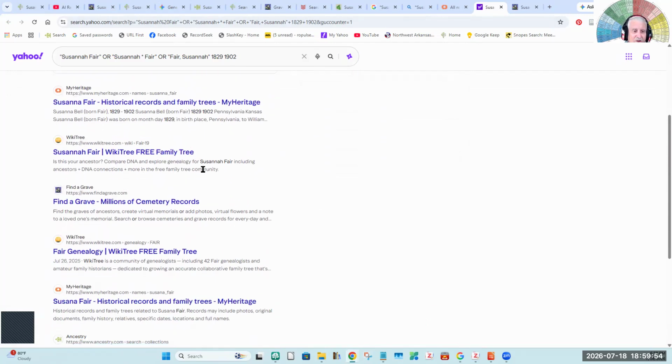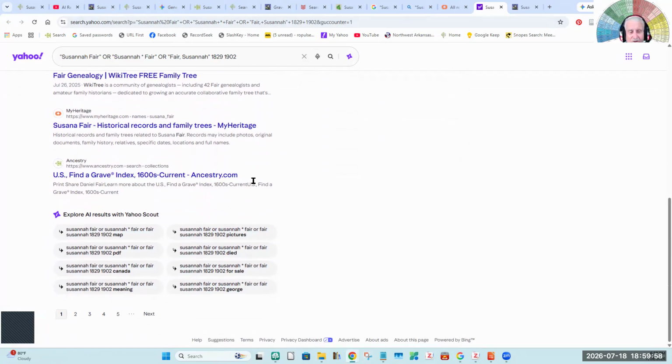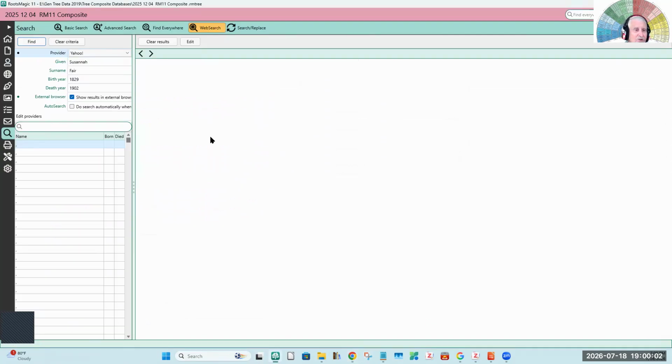MyHeritage, WikiTree, Find a Grave, Ancestry, Find a Grave Index. Okay. It's interesting that each one of these search engines will generate a different answer. 1950 census, she's not there. Revolutionary War bounty. Let's see if she's there.